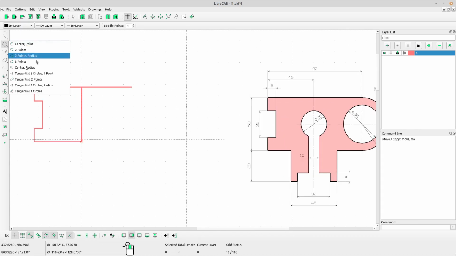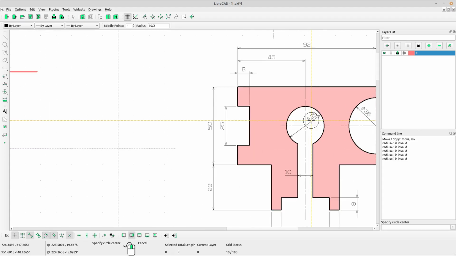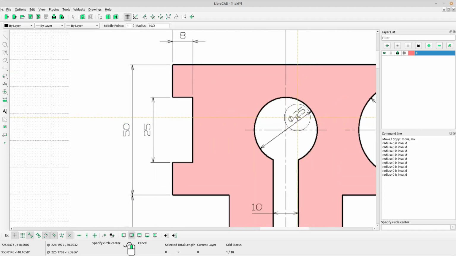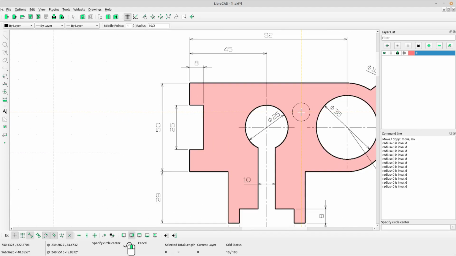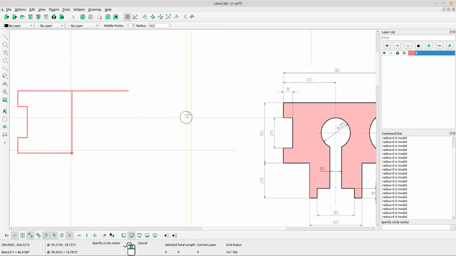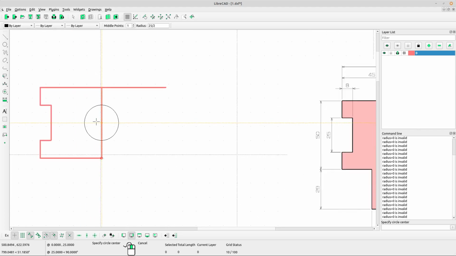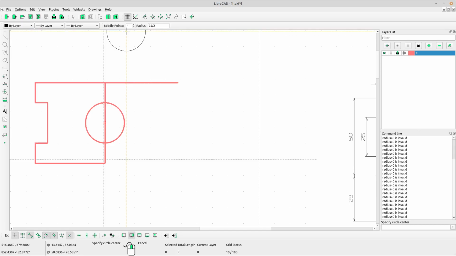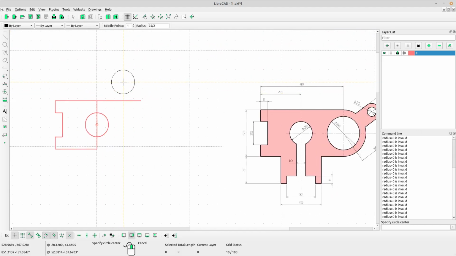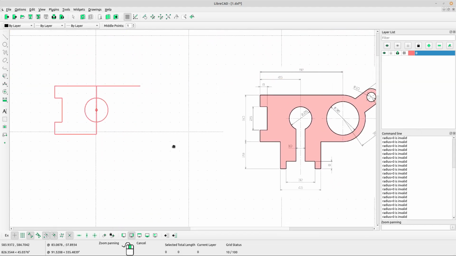Select circle, center with radius, and the diameter for the circle from the image is 25. So we will type the radius is 25 divided by 2. Okay, put the circle at the middle of the line. Okay, make sure your middle point is on. Right click to exit the tool.